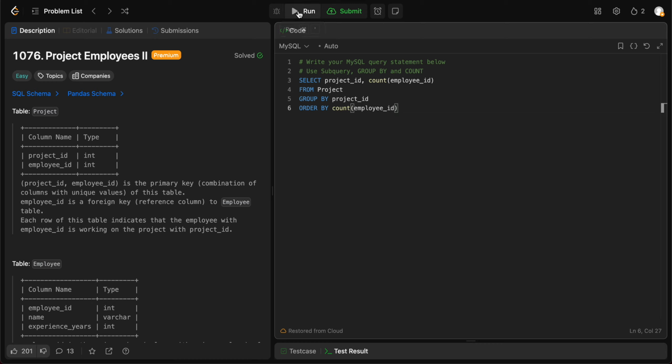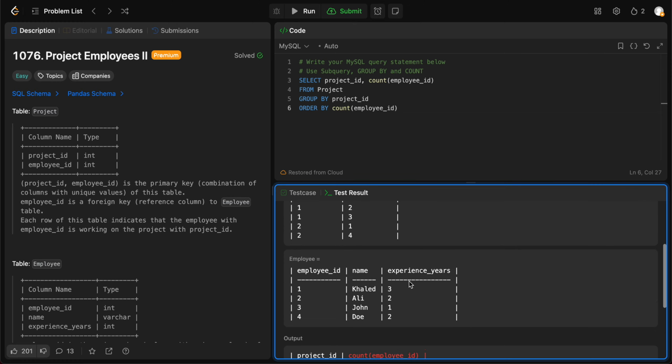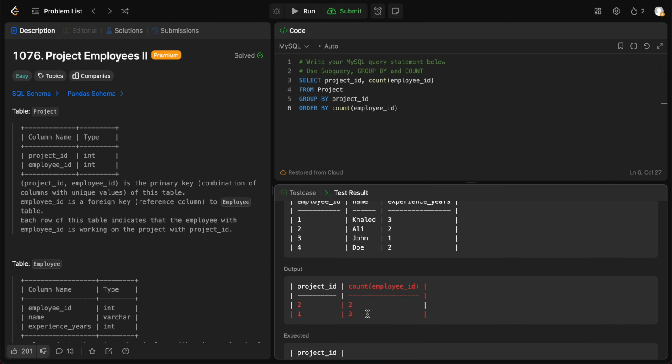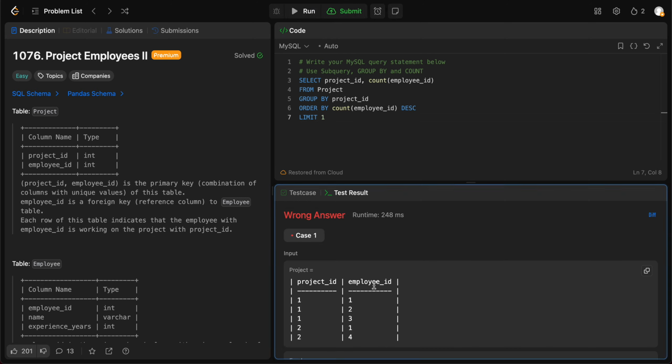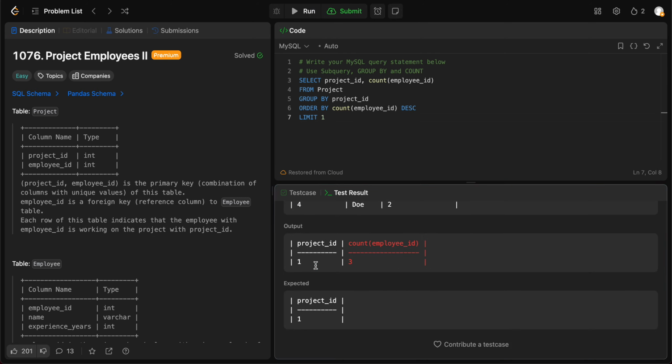Right, so let's just run this. Okay, what does this give us? This gives us the project ID and the number of employees that are associated with that project. But we need it in descending order so that we can just limit it to 1. So if we arrange it in descending order, and then limit it to 1, what does this look like? It is giving the project ID and the number of employees that are associated with that.